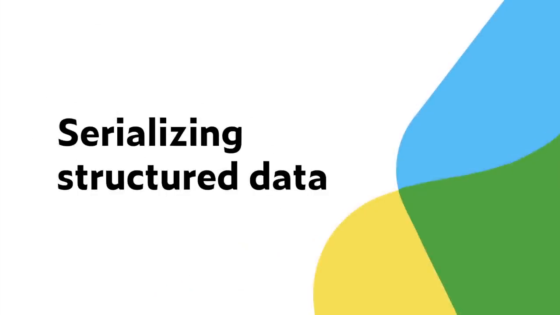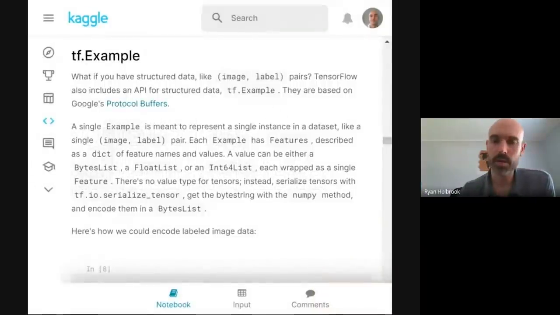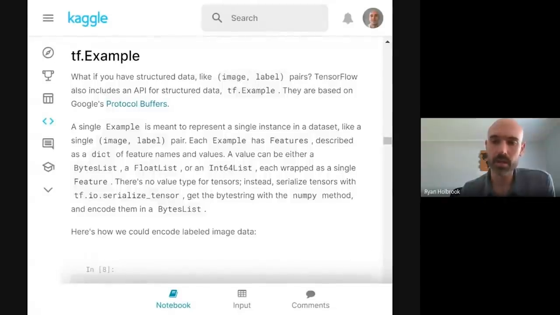What we've seen so far is how to serialize just single tensors. But if you have structured data, which is almost always the case in machine learning, well, how do we serialize something like that? Well, TensorFlow includes this example data structure that we can use to write that structured data into. It's a record format, sort of like a Python dict or like JSON. It just has some extra information about the data, so TensorFlow knows what it's getting.